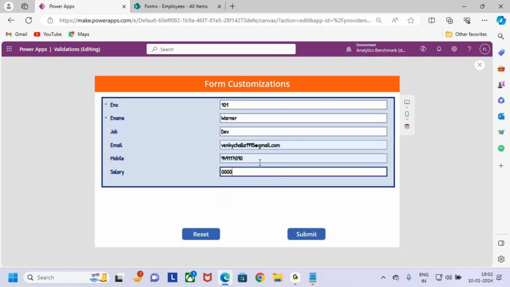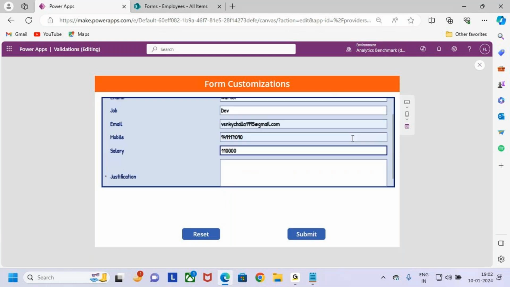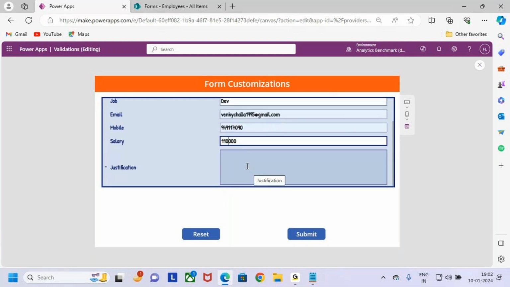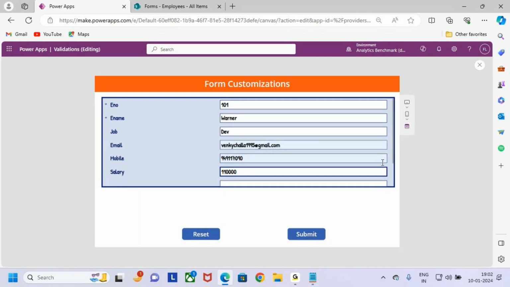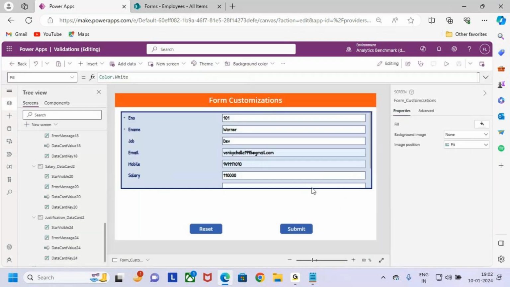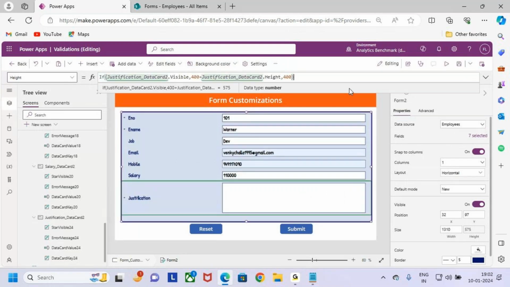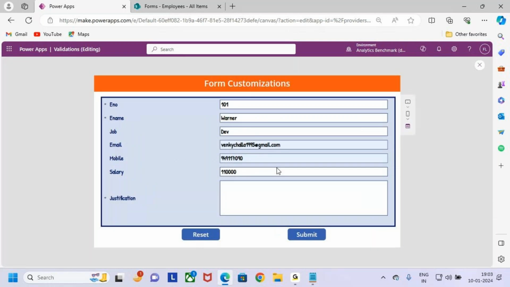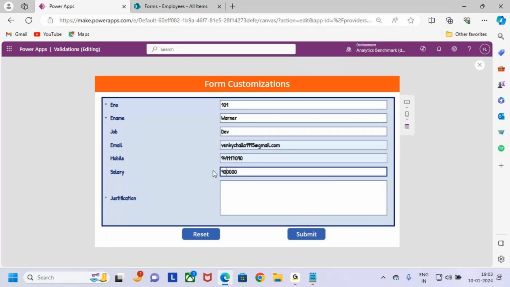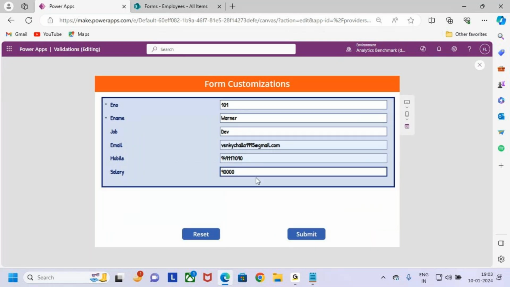If it is greater than 1 lakh, then the justification field is visible, but the form height is not increased. You need to scroll down here. So instead of keeping this scroll bar, just select the form, go to the height property, remove that and keep this code. Now automatically, based on the fields that are in the form, the height is going to be adjusted.